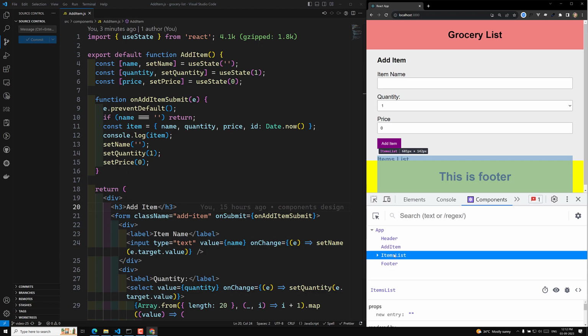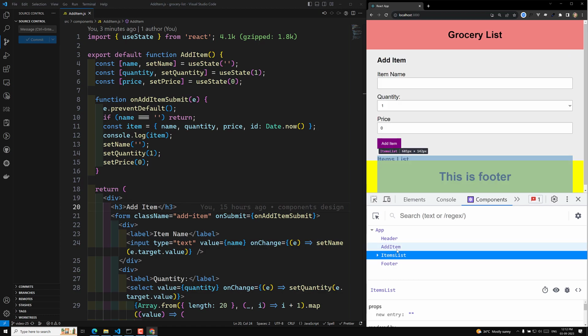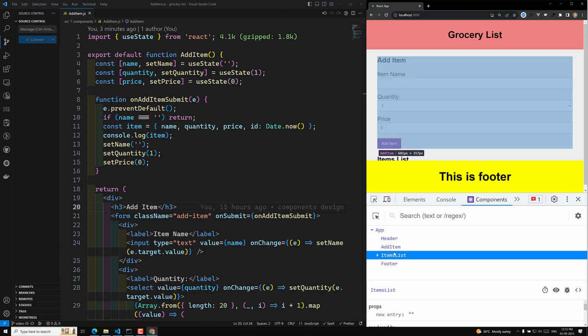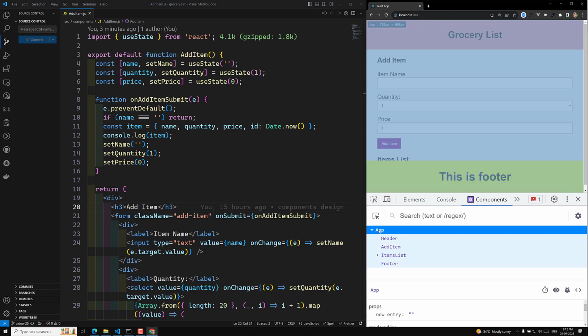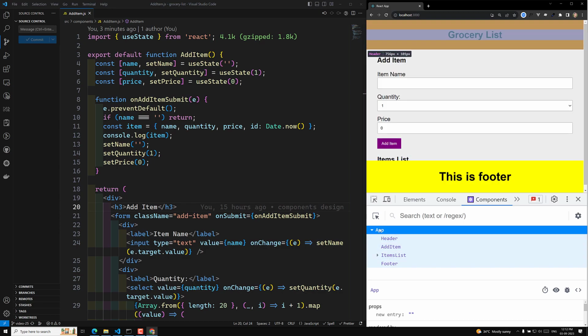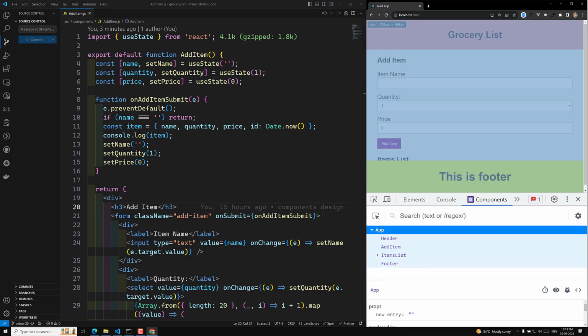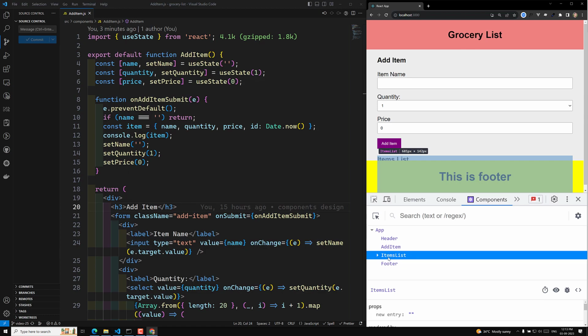So now we need to check what is a common parent for these two things. The nearest common parent for the add item and the items list is the app. So now we need to somehow pass the value to the app, and the app will pass the value to the items list. That is how we need to do the mechanism.